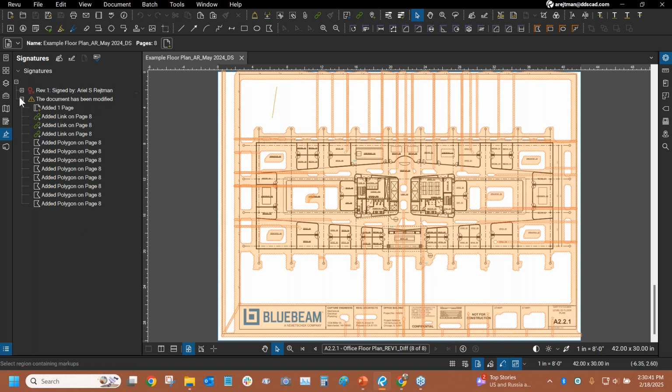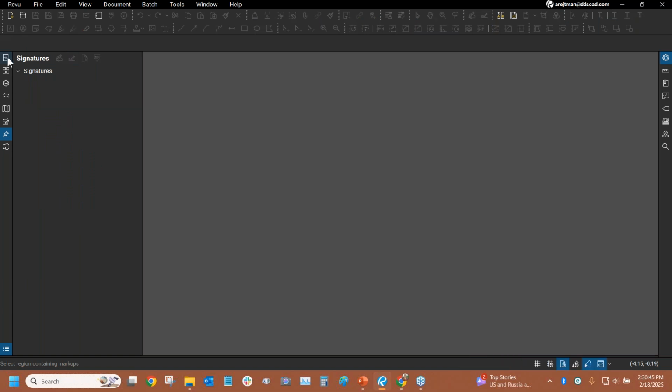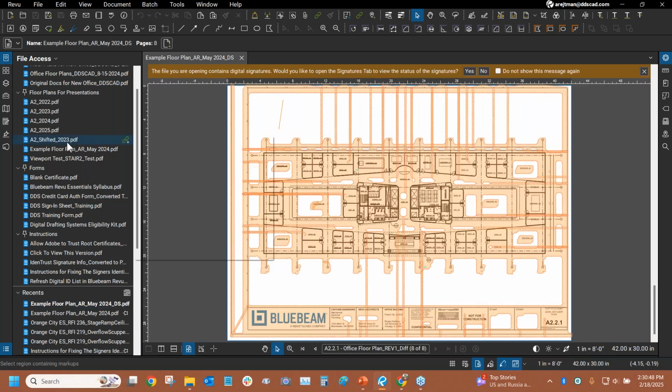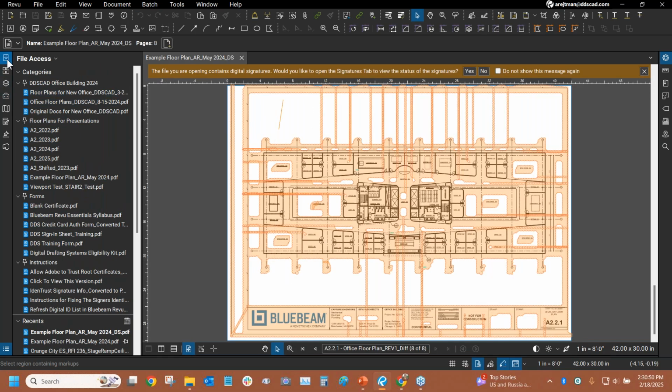But now let's see, did my line appear there? Looks like not quite yet. Sometimes you have to actually close the file and open it again. So I'm going to try that one more time. You can see how I quickly open the file by going to my File Access tab right here, little filing cabinet. And you can see your recent section, and you can even pin categories of files right up here.